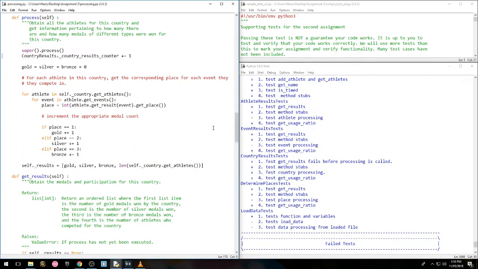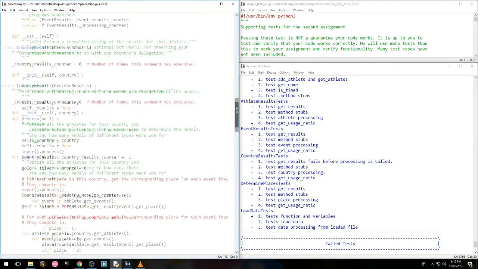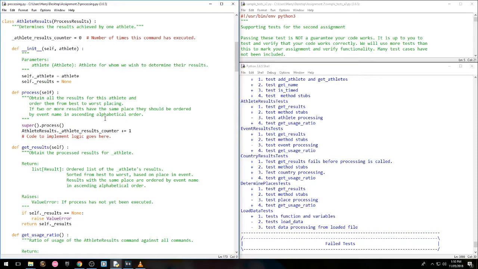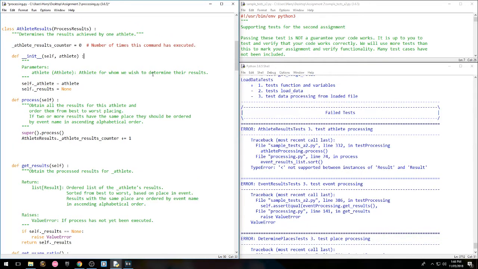So now let's move on to, what are we going to move on to? Athlete results, I believe. And we'll start to do some sorting. Okay, so I am now up in athlete results, and I'm wanting to make a start on its process method. So what does process do in this case? It gets all the results for this athlete and orders them from best to worst placing. And if two or more results have the same place, then the results are ordered by the corresponding event name in ascending alphabetical order. Okay.